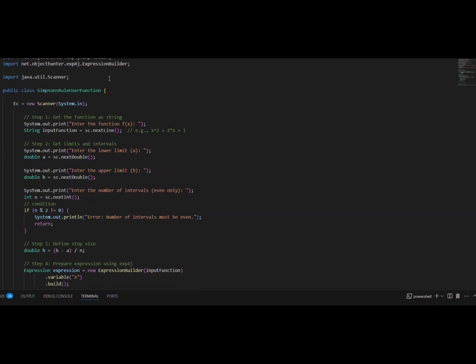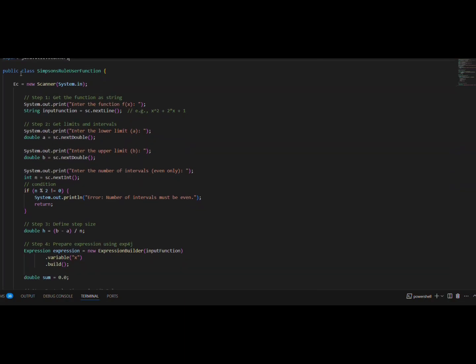So this one is my Java code for the Simpson rule, and here I have used two libraries which I have imported. These libraries will evaluate my function, so the computer can understand the function which we are putting. This is the scanner library. By using this, the user will put the input. Now here I have implemented this scanner.